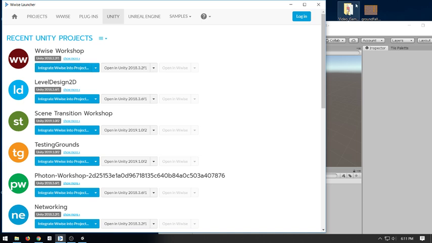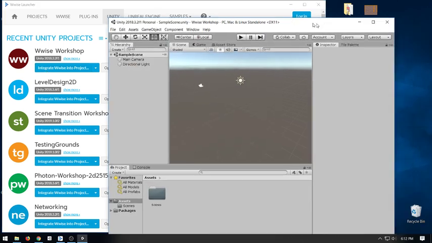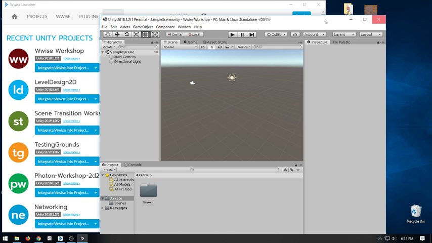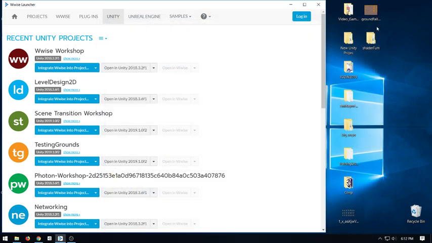Our Wwise Workshop project. Before you hit that integrate button, Unity will yell at you if you have the project open. So what you want to do is close your Unity project, integrate Wwise, and then reopen it. So I'm going to close Unity momentarily and hit that integrate button.